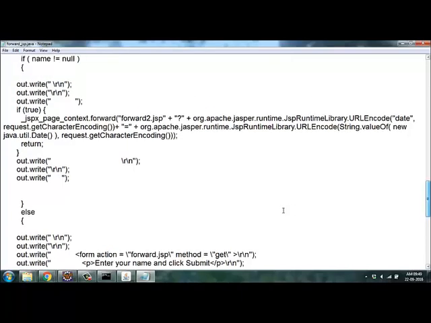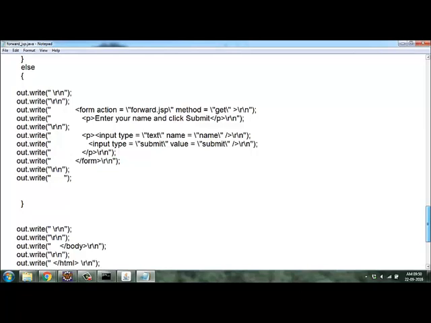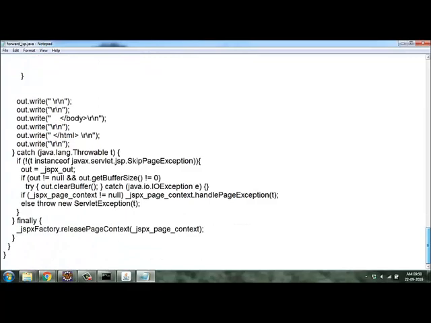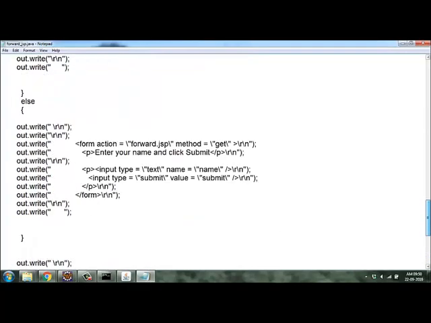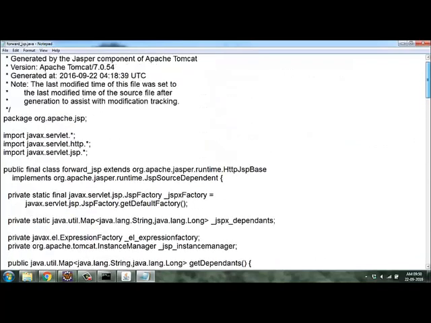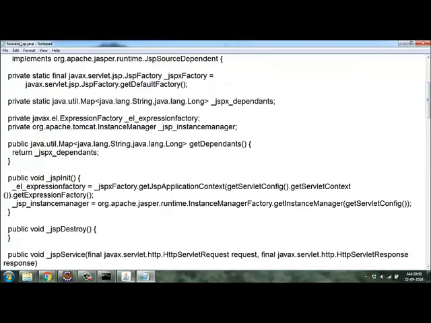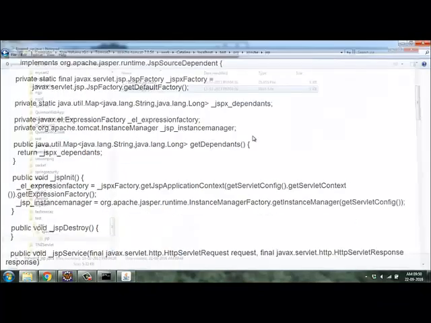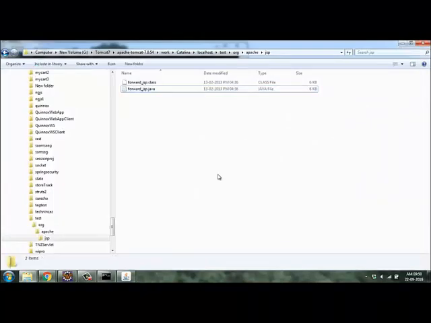See, if true, forward, with the URL encode, get current encoding, something else is written. It is a little complex, but we don't bother about it. Form action forward JSP. Fine. So this is the translated form of JSP. Converting JSP into Java is called translation. It is done automatically.